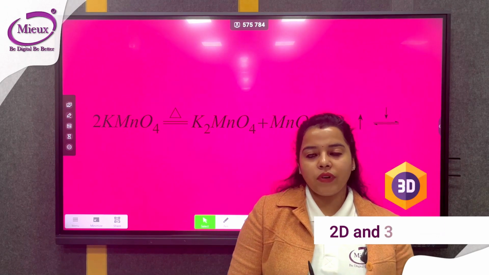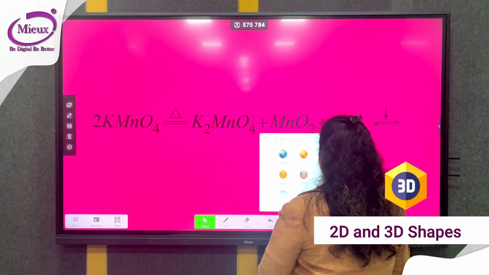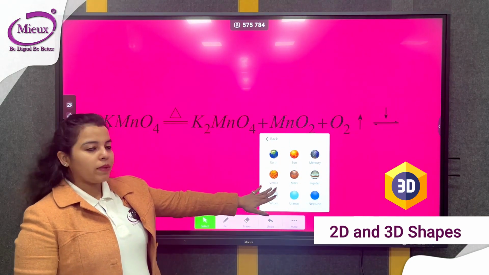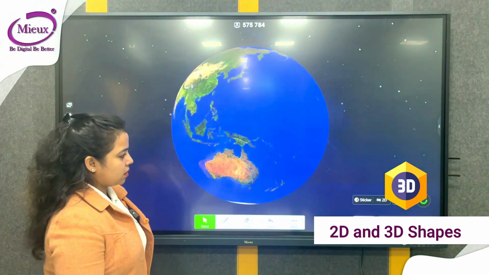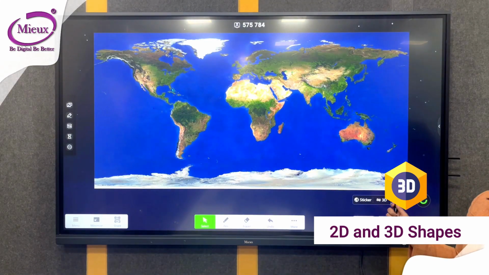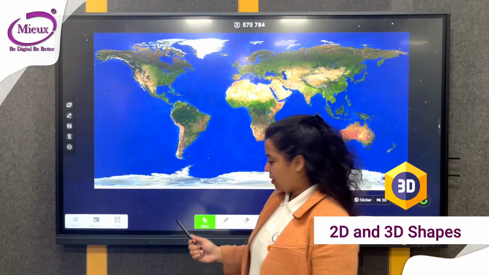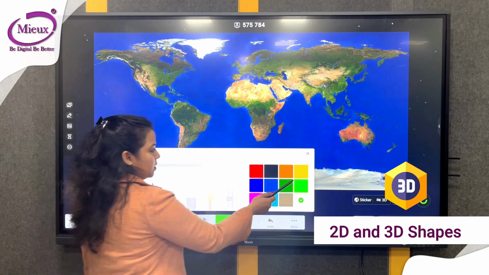So next, let's move into the planet. In this planet, there are so many features where you can select any planet accordingly, and you can convert the same into 2D shape and 3D shape as per your choice. In this planet, you can explain easily by selecting the pen and their color.